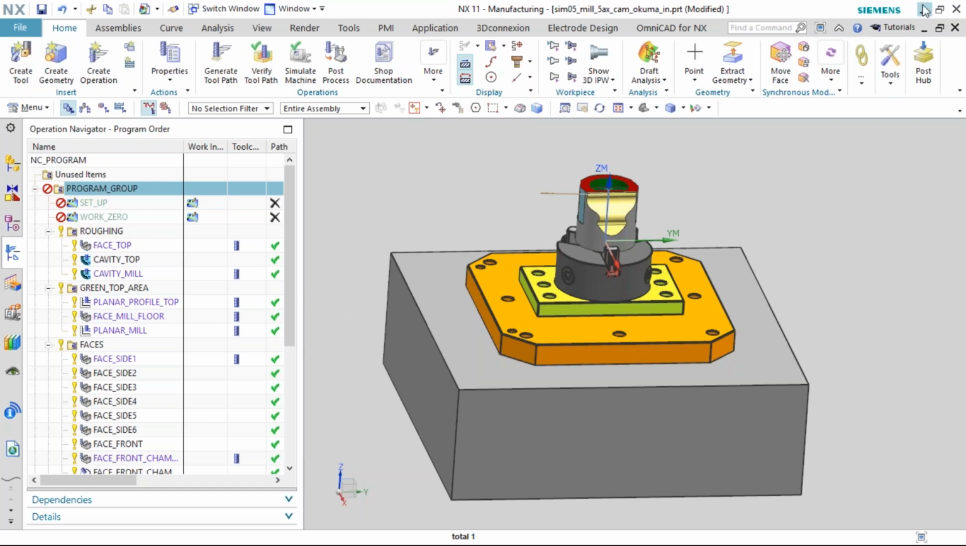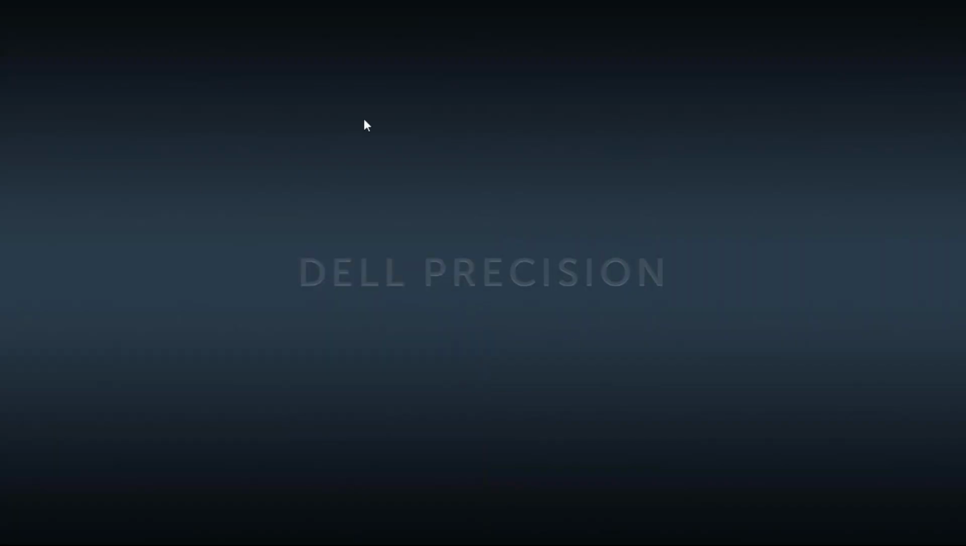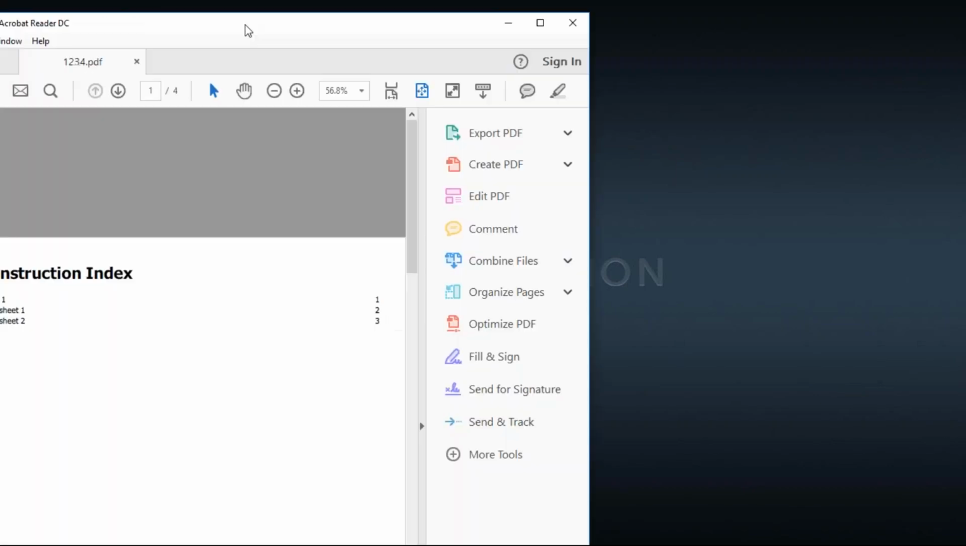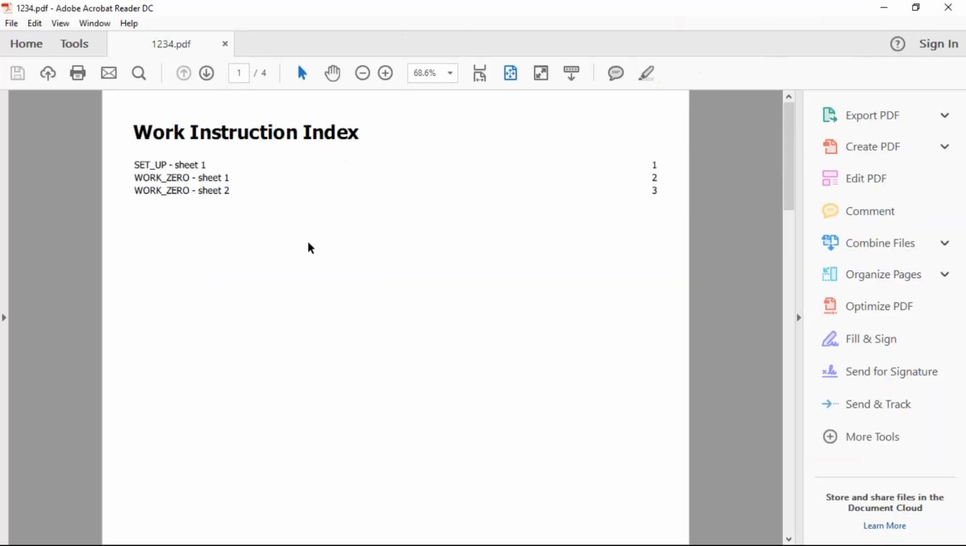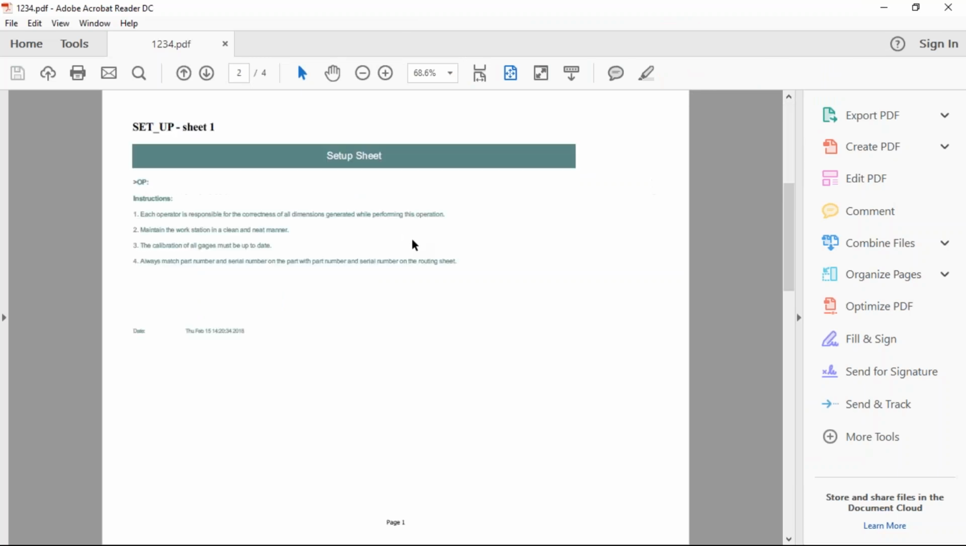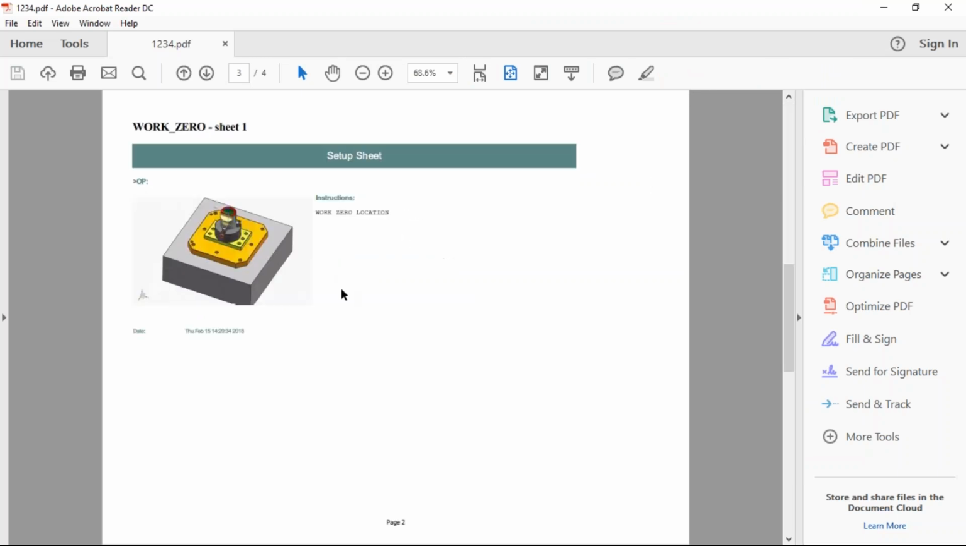So now once I go to open my documentation, I have my PDF that it created. I have my index. I have my first setup sheet. Then I have my work zero and location. I have my setup information.